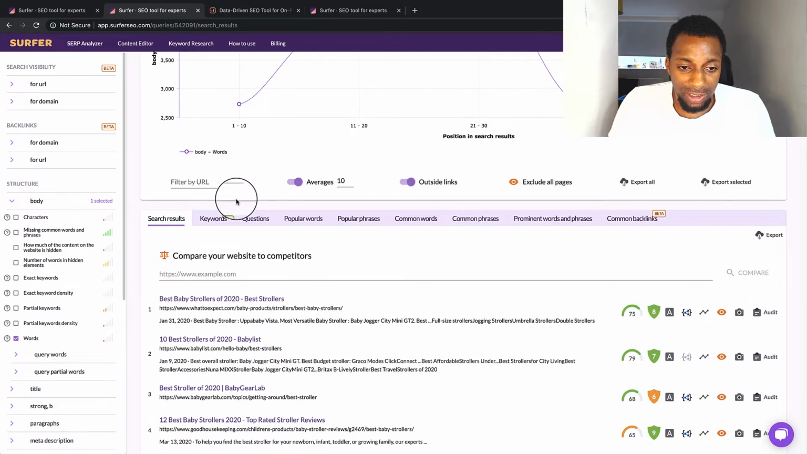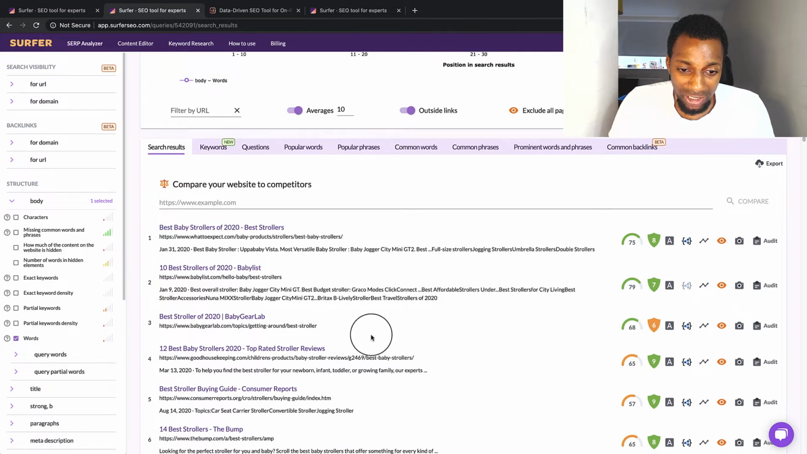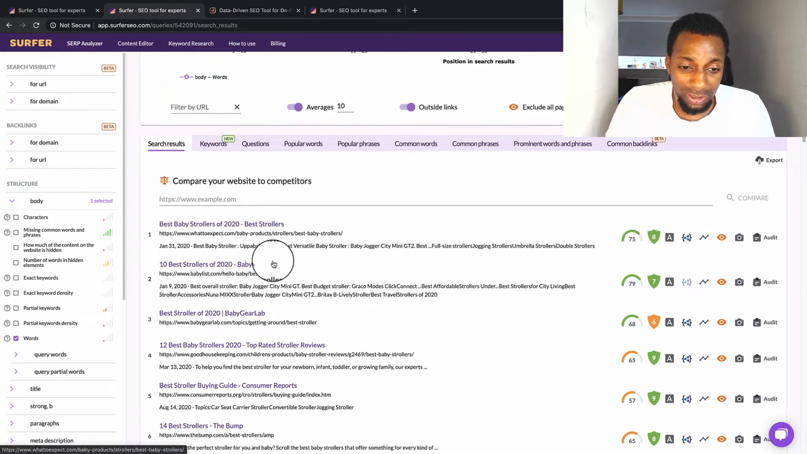Okay, so just to explain how all of this works, first of all, these are the SERP results. So these are all the top ranking pages. If you were to go to Google and type in this keyword, these are the pages that you would see ranking. Now we've got this content score. Okay, so this is what I was saying, that it takes into account all of the different on-page ranking factors, and then gives you a score out of 100 of how these websites are performing.